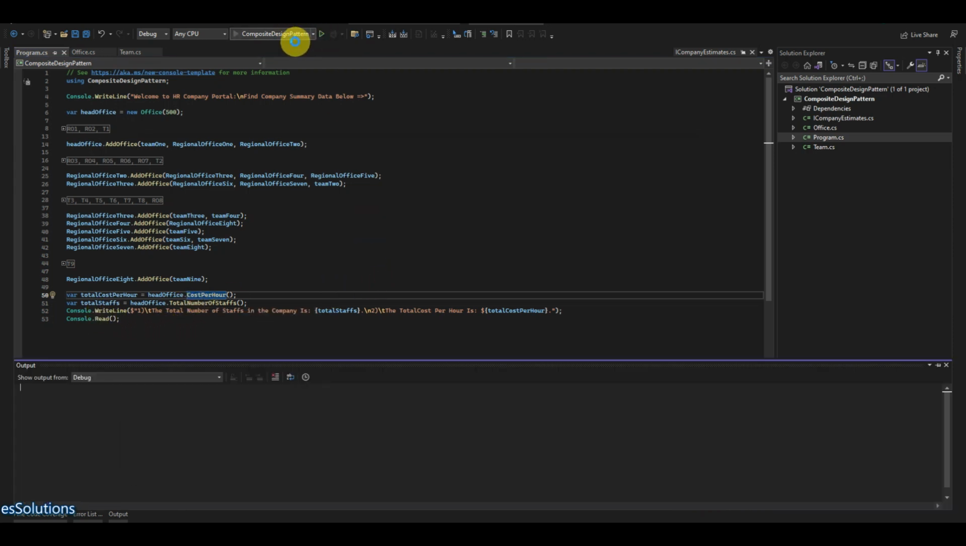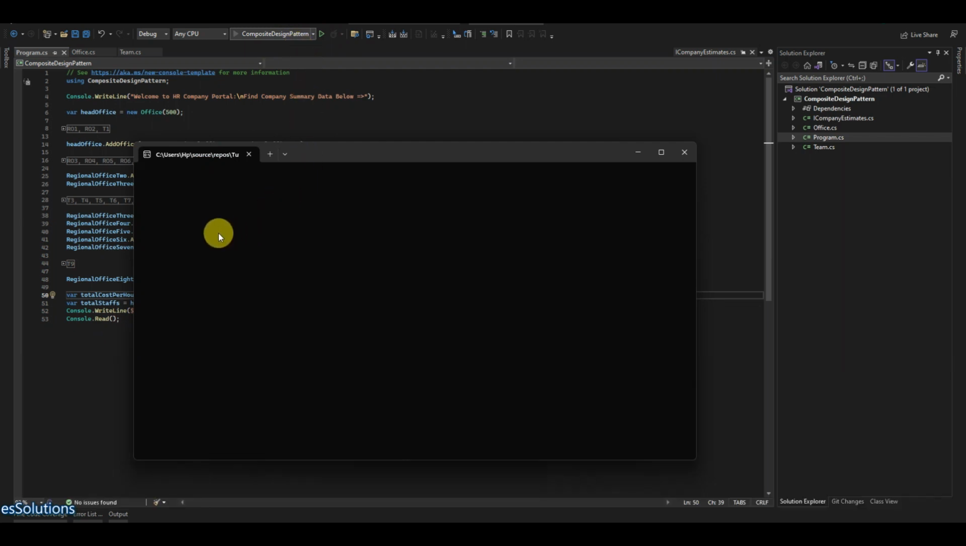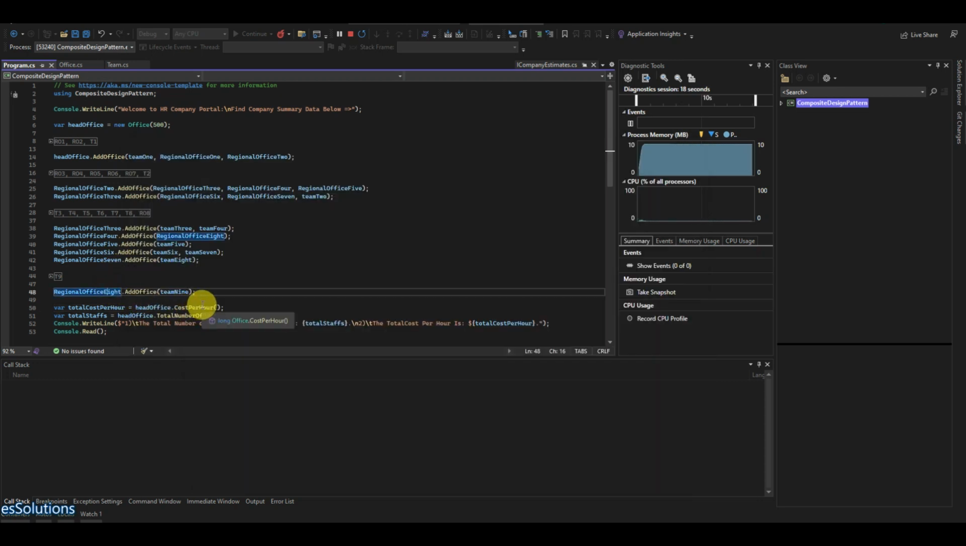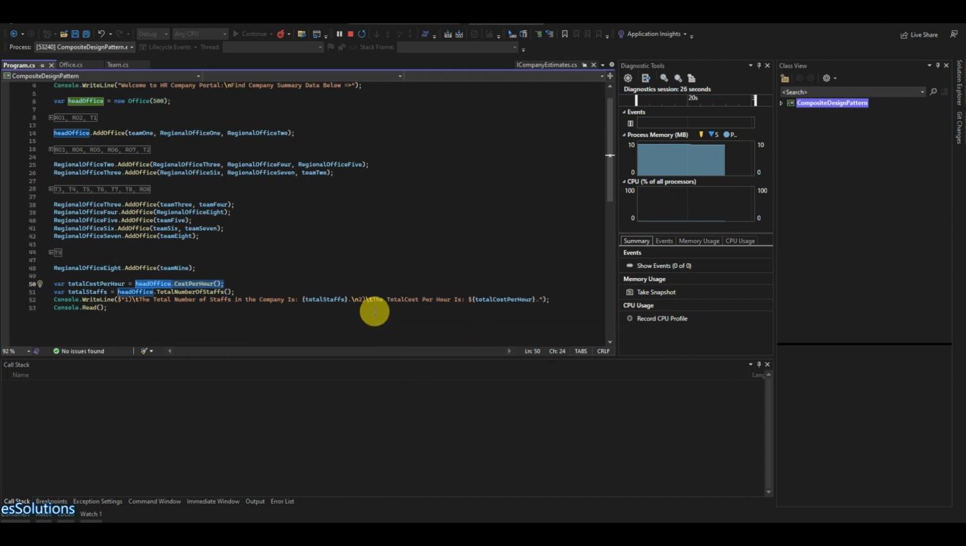So if we run this now, we see that our HR company portal is telling us that the total number of staff in the company is 79, and the total cost per hour is $2,659. This has simplified our logic for us. So from here we just know that we are calculating the head office cost per hour, and it gives us that very simply and nicely.